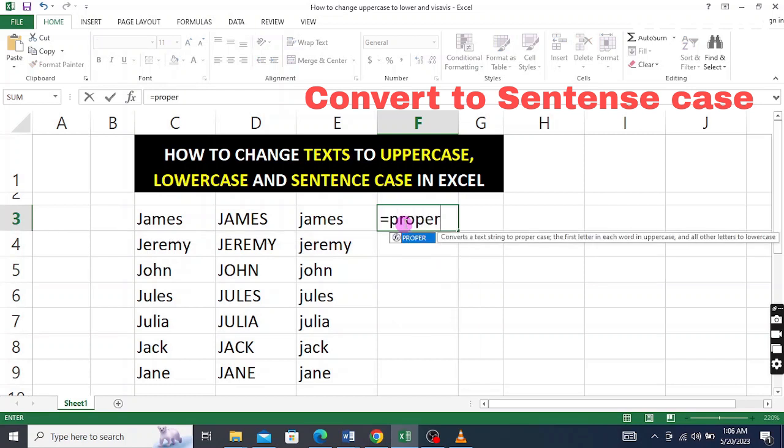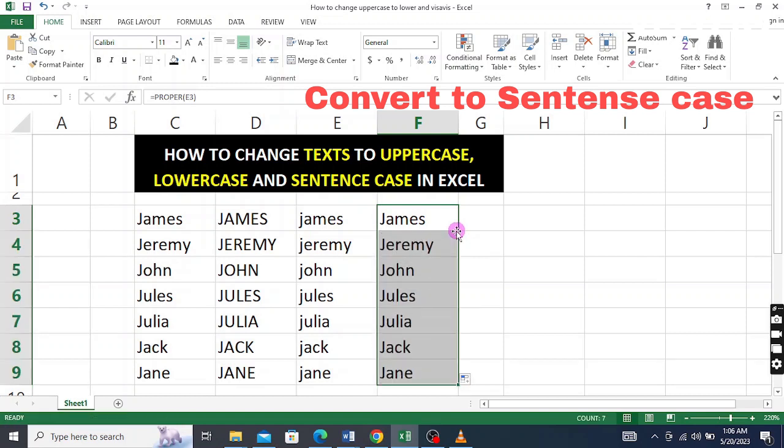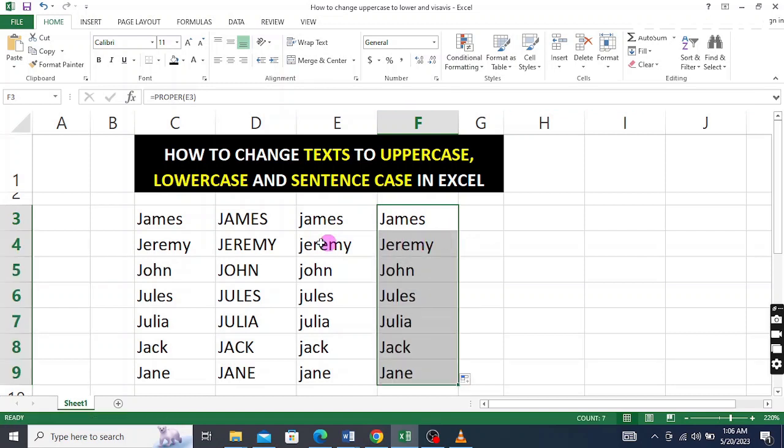So these are formulas in Excel that help you to convert. Then once you type in proper, open parentheses, then let's select cell E3, then close parentheses, then press enter. So again, let's click here to autofill. So there you go. It's as easy as that. So we have uppercase, then lowercase, then sentence case.